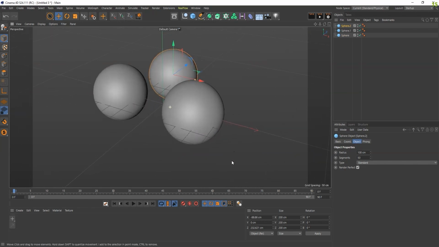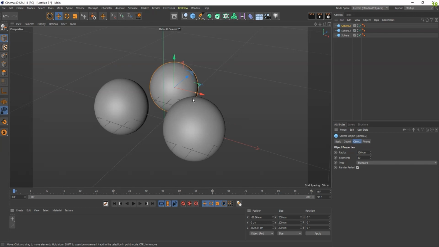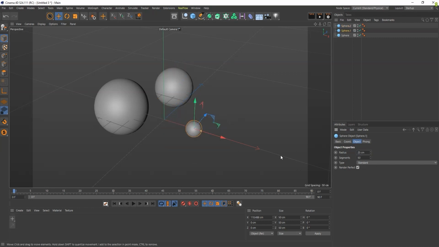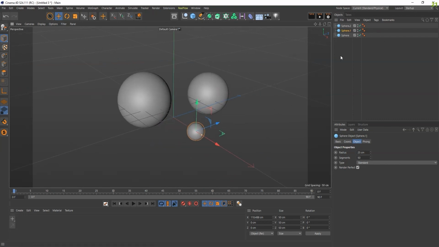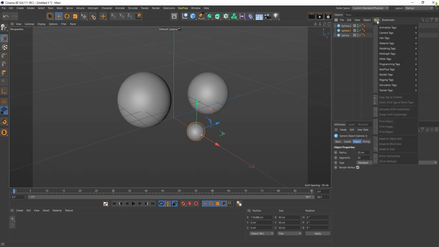Okay, now I just want to make it a little bit smaller, right? If I say 80%, right? And here I'm just going to work with 25. So now it's become like this, right? Now here you will find some tags. So these are the tags, and here we are going to work with the animation tags, the Cinema 4D tags, right?